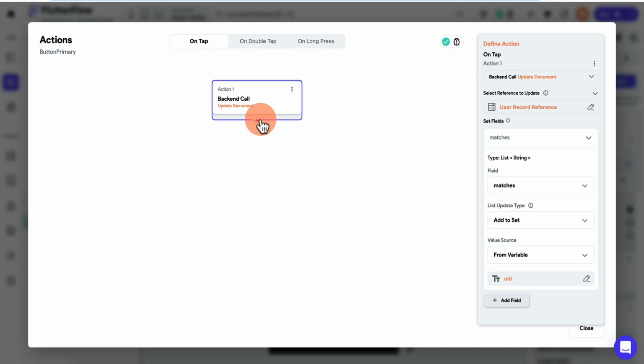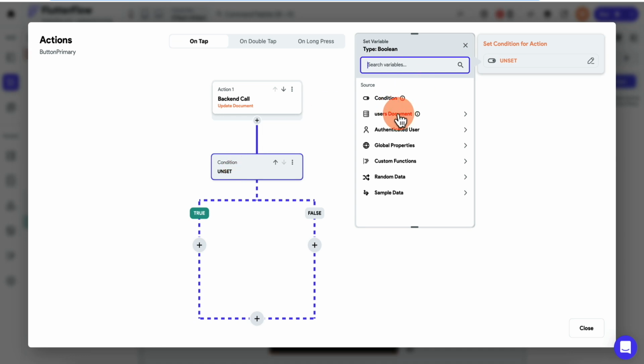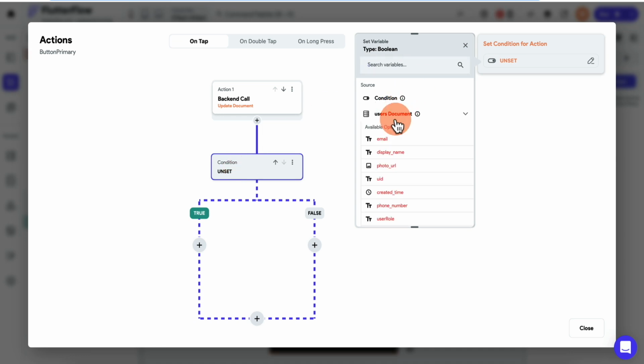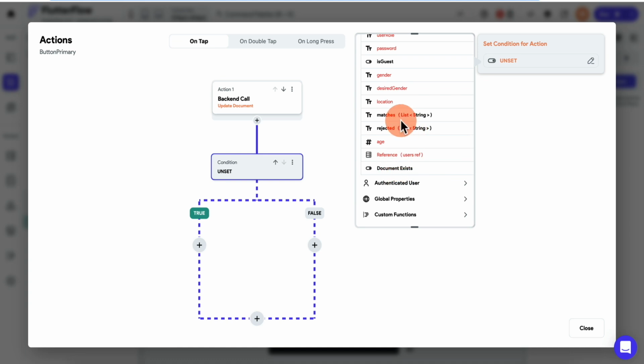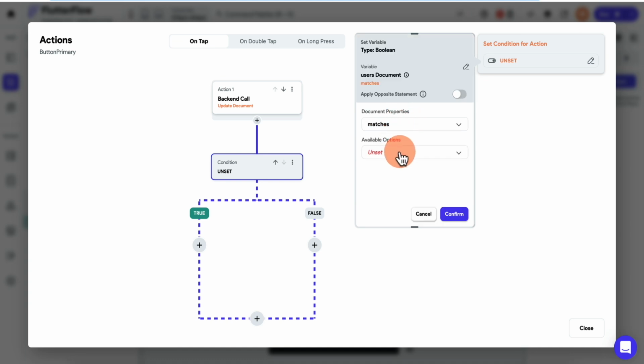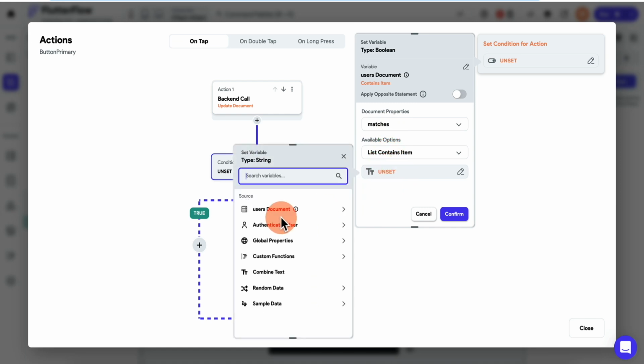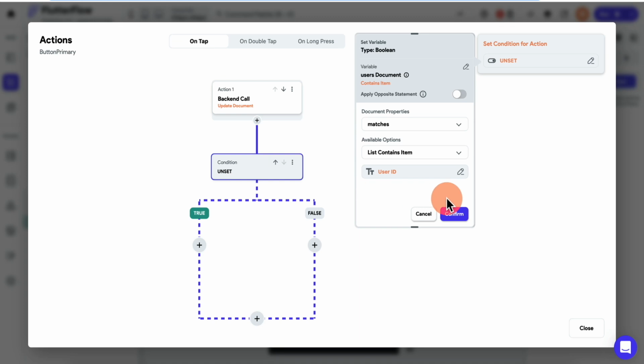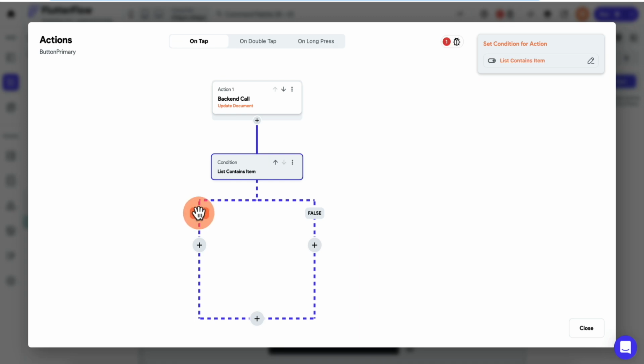The next thing we need to do is check whether the other user matched us as well before, right? So we're going to create a conditional. What we want to do is go to the user's document and go to their matches. We're going to say matches and we're going to say list contains items. So we're going to that user's matches and we're seeing if that user's matches contain us. We're going to go to authenticated user, user ID. And if this is true, we're going to create a new chat record so we can chat with that user.